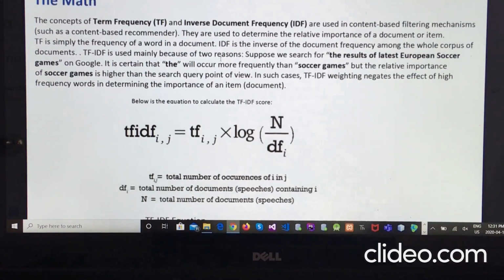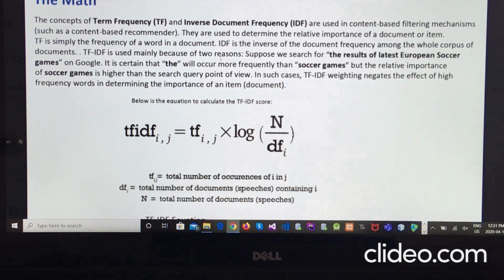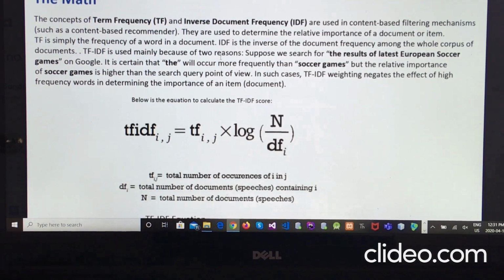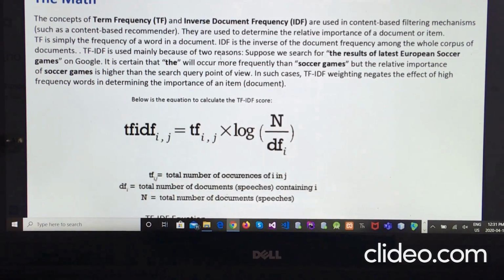The math behind the model. In the content-based filtering mechanism, the concepts of TF, term frequency, and IDF, inverse document frequency, are used. TF is simply the frequency of a word in the document, whereas IDF is the inverse of the document frequency. These concepts are used to determine the relative importance of a document or item. Below is shown the equation used to calculate the TF-IDF score, and the point to be noted is that TF-IDF weighting ignores the effect of high-frequency words in determining the importance of an item or document.